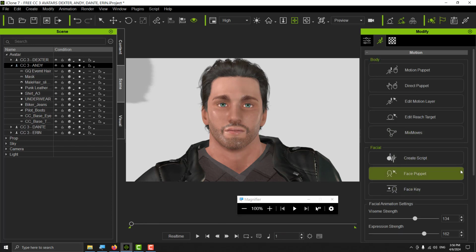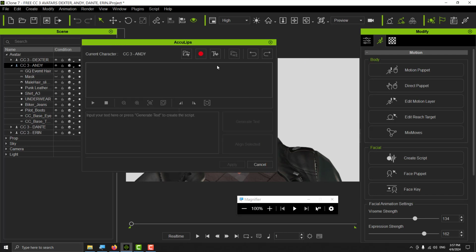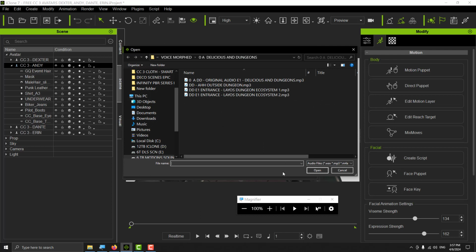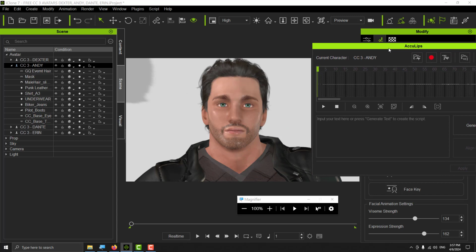Okay, so we're gonna go again to the create script. We're gonna choose the last one instead of finding an audio file. We're gonna get the AccuLips. And we're gonna go to the folder, and of course we're gonna find the same audio that I had before, which is this one right here. If you don't have it there, you're gonna have to find the folder, wherever you have it in your system. So I already have it over there, so I'm gonna apply it, and we're gonna see what's gonna happen.